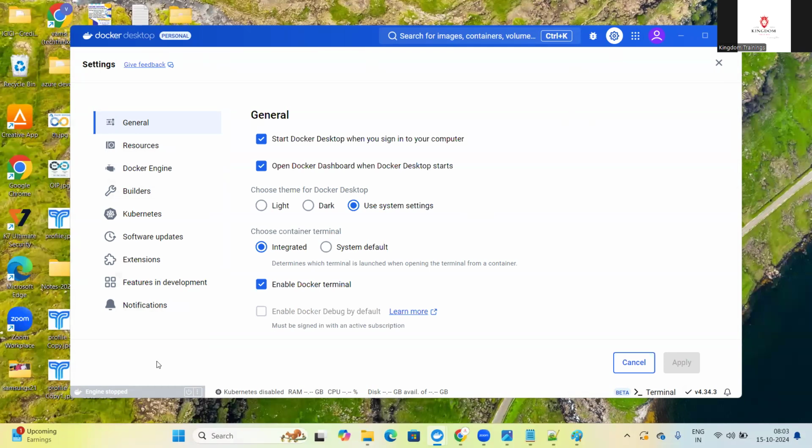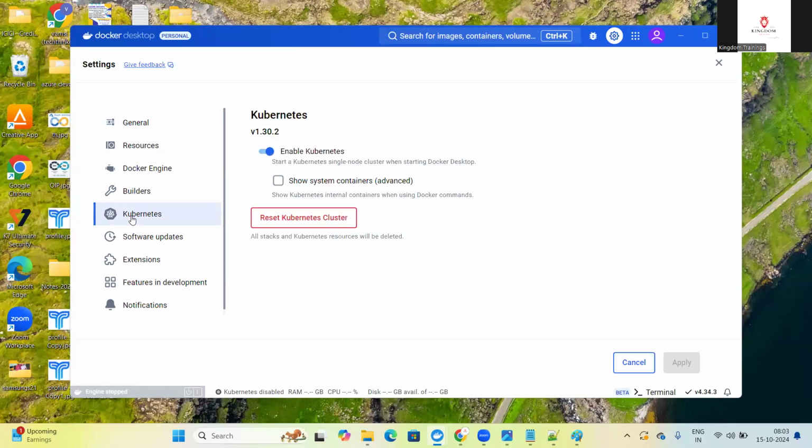Here you have an option called Kubernetes. Can you see on the left navigation, you will see one thing called Kubernetes. Just click on Kubernetes. By default, Kubernetes is disabled. What you need to do is just enable Kubernetes. That's it.